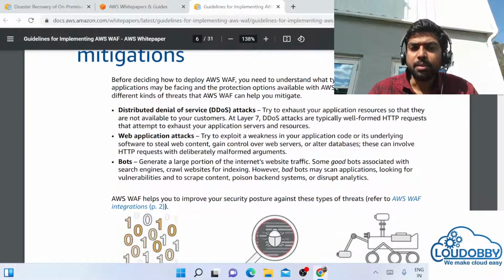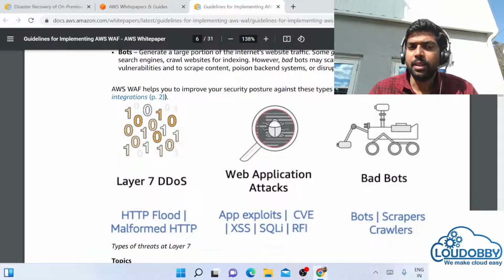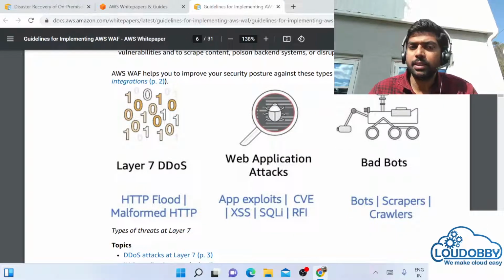So AWS WAF helps to improve the security for these three things. One is the layer 7 DDoS attack. Layer 7 is HTTP and HTTPS flooding. Flood is nothing but, yeah, you know the meaning of flooding, like a lot of requests. Web attacks: CVE is vulnerability attacks. Like if you recently heard about the Spring Boot package problem, or Log4j, so there are a lot of vulnerabilities, right?